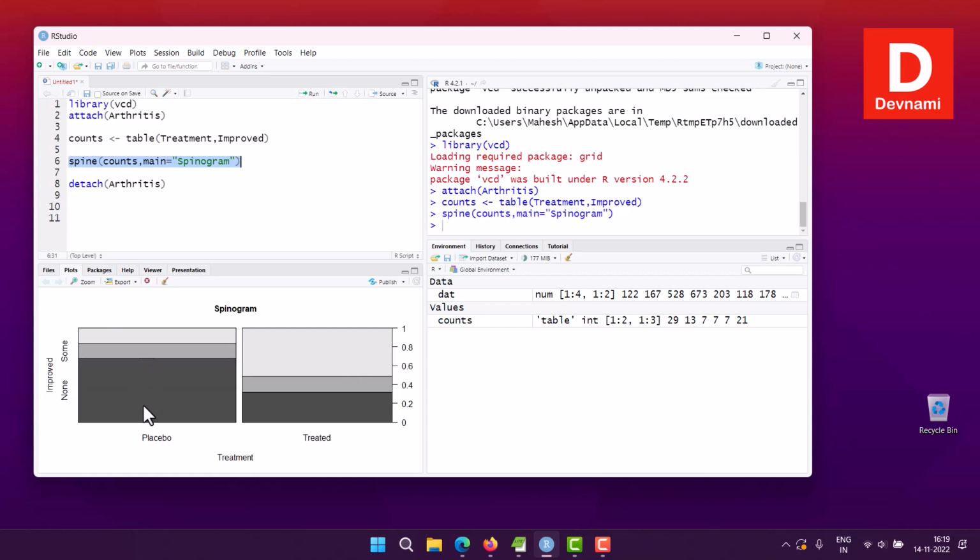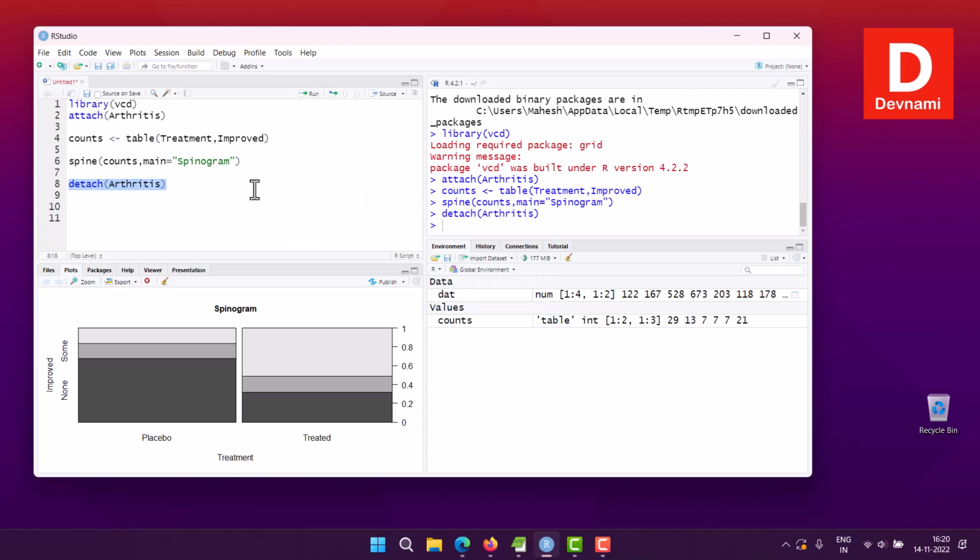So here you see the treatment versus improved, and here you also see placebo and treated patients spine. Here some and none, okay, so that's visible. Finally we are going to run detach arthritis to detach from this data. If you don't want, you can skip this, but I have managed to write about it.